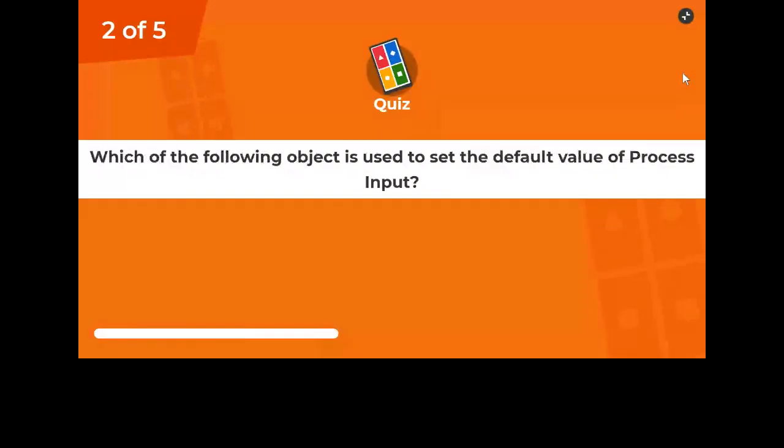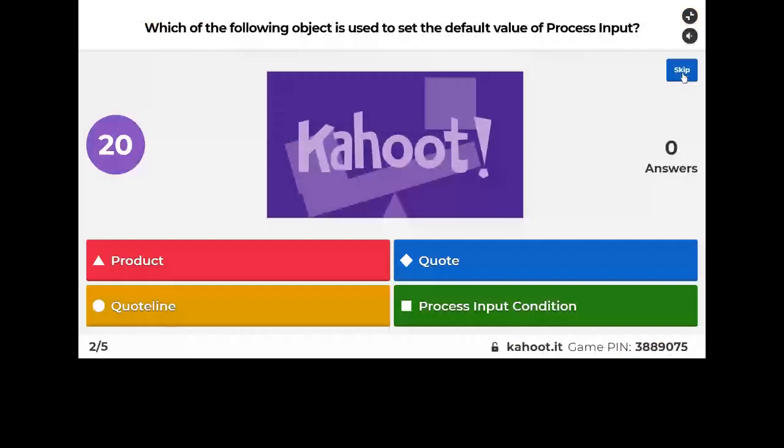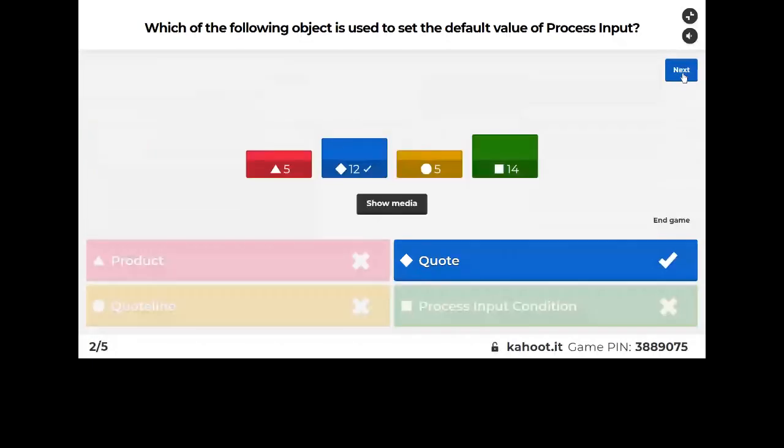Which of the following object is used to set the default value of the process input? Product, quote line, process input condition. Okay, 13 have answered. 16, 17, 19, 27. Okay, so the correct answer is quote. 12 people have answered correctly.